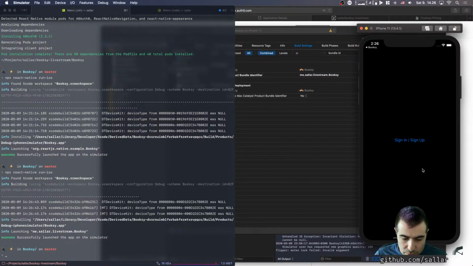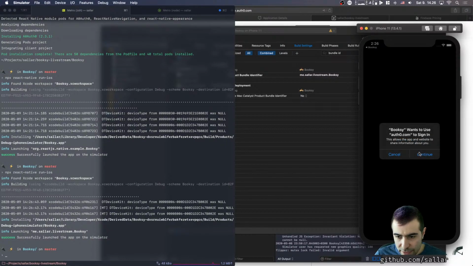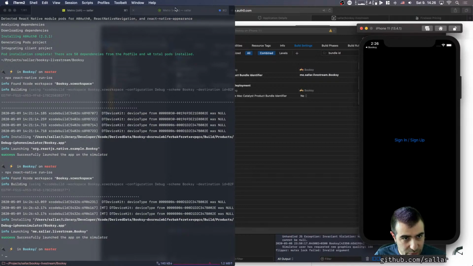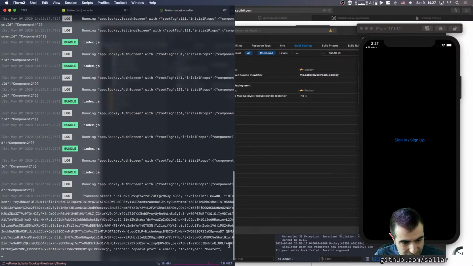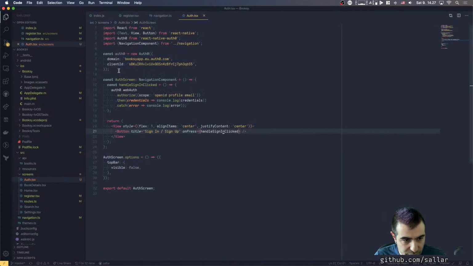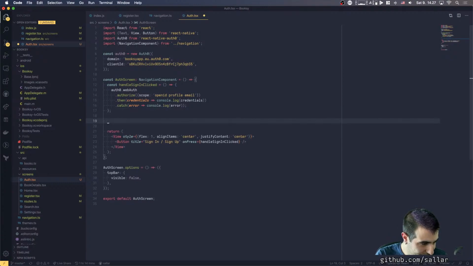But yeah, so now when we click this, it just went away. And the reason is I was already signed in. You can see here. Okay, let me just also add a sign out code. Const handle sign out click.